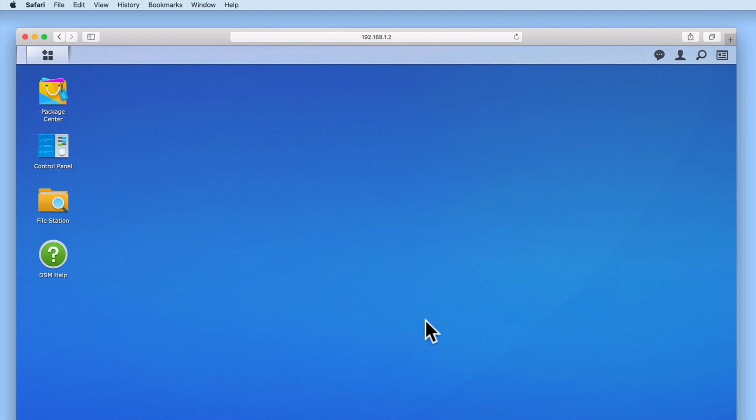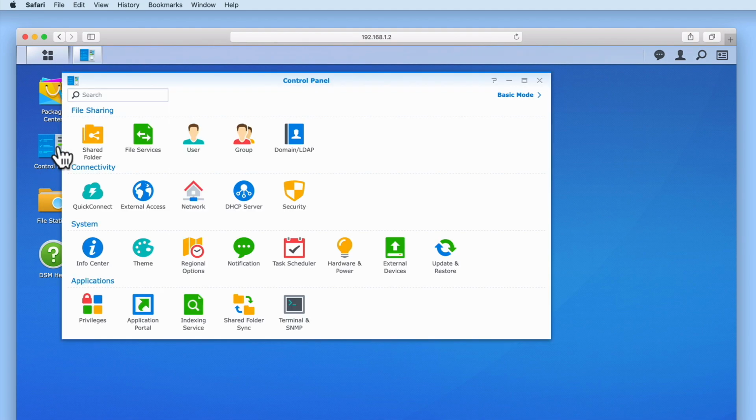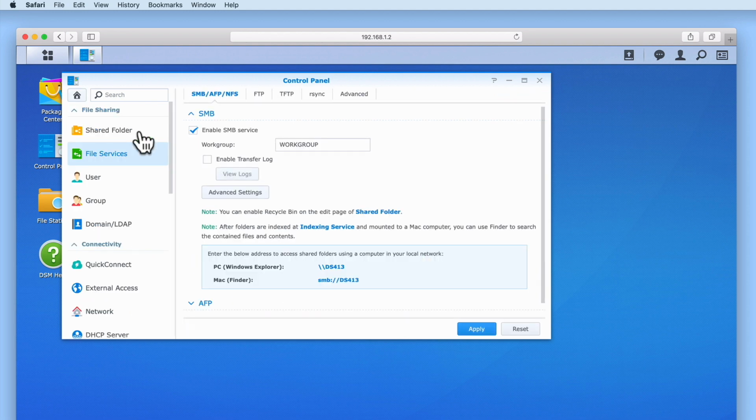Now from the DSM desktop, we need to locate and select Control Panel. Within Control Panel, and under the File Sharing heading, we need to locate and select File Services. From within File Services, we have a series of tabs. However, the tab that we're interested in is the SMB, AFP, NFS tab. Under the SMB heading, you can see that we've already enabled the SMB service, so we need to select Advanced Settings.